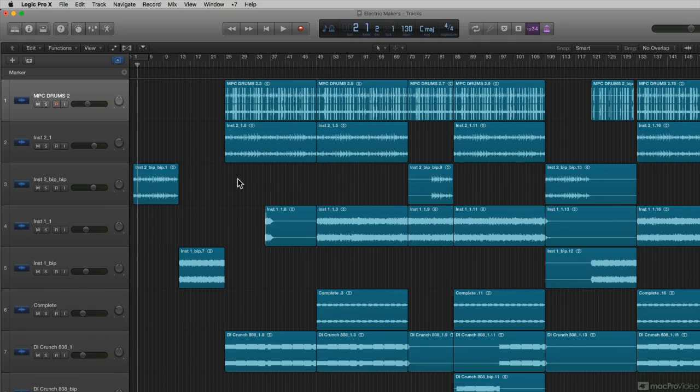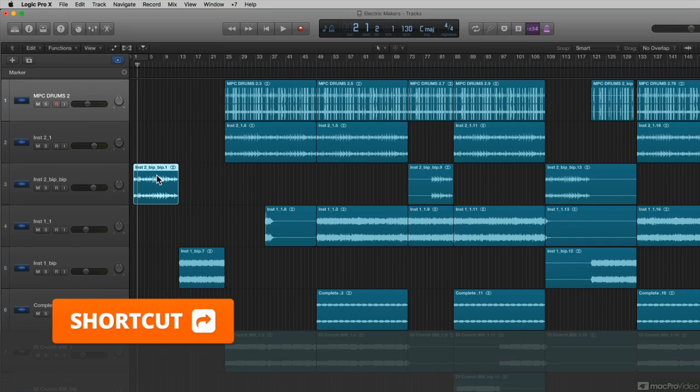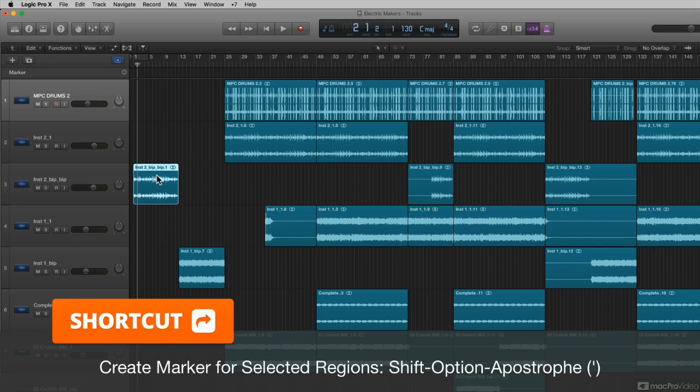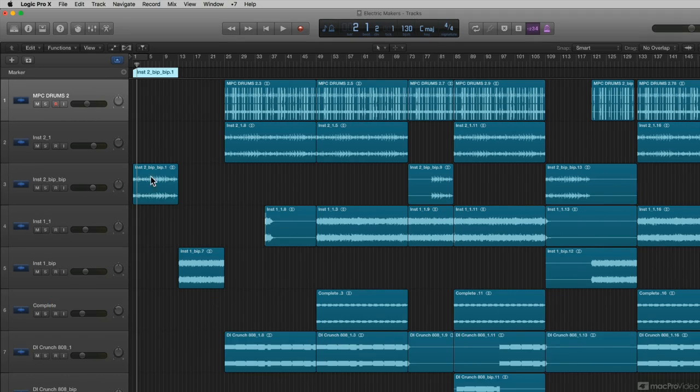You can create markers based on the selected region. So if I select a region and I use the shortcut Shift Option Apostrophe, it will create a marker the exact same length as the selected region, and it will name the marker based on the selected region. So if I click on this and Shift Option Apostrophe, I'll get another marker. Shift Option Apostrophe, just like that. I'm just making markers.